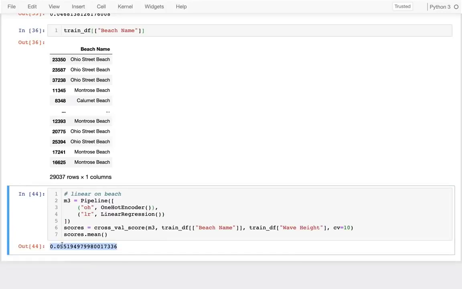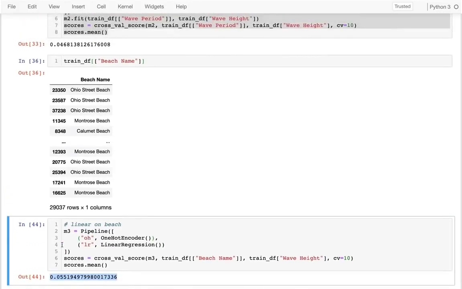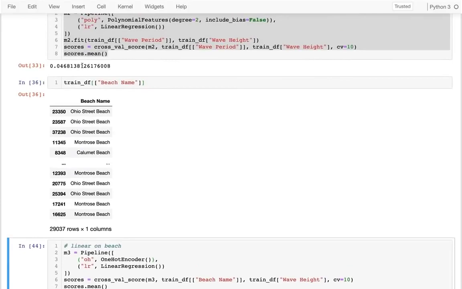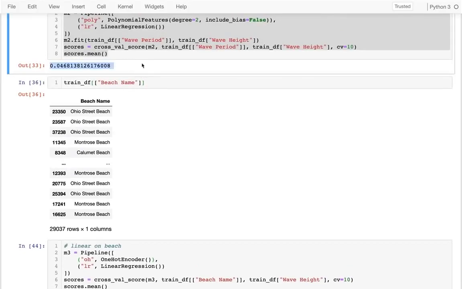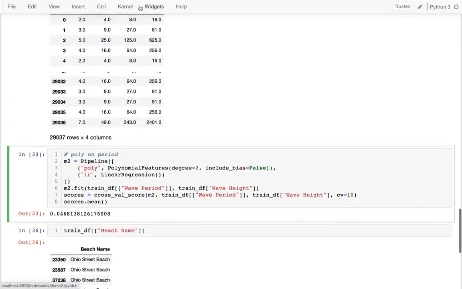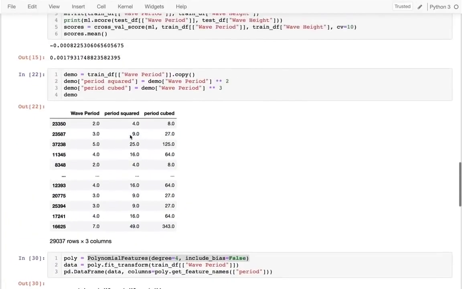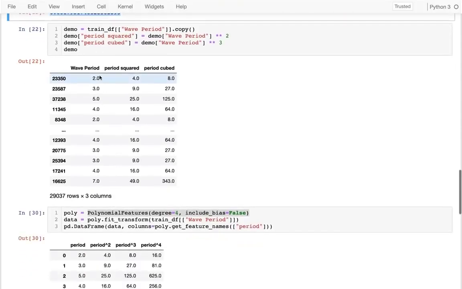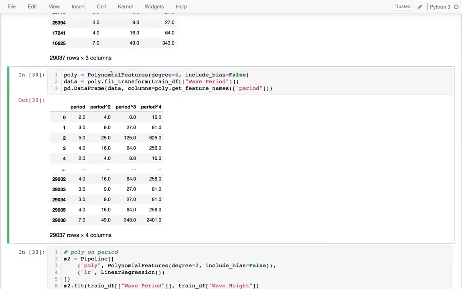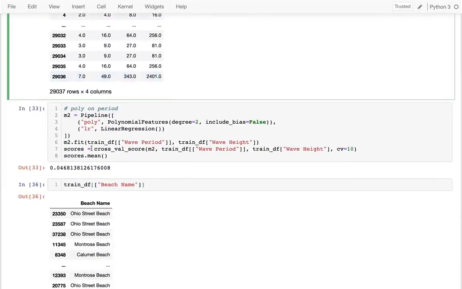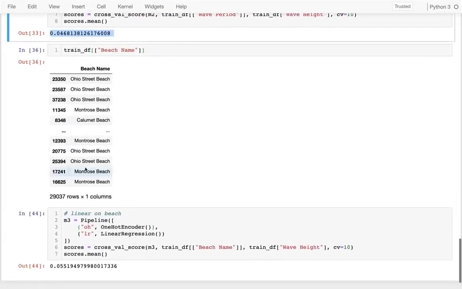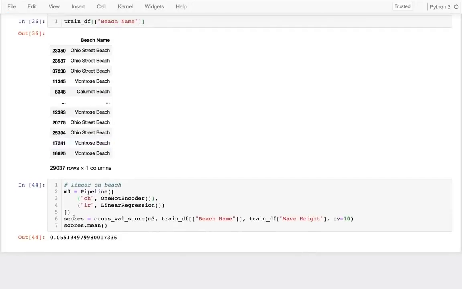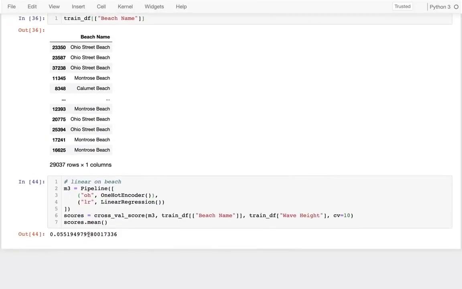And so this does even better than before, right? So I guess just looking at the beach name is even better than knowing what the wave period is. So my model is getting better and better, right? First I started with just a linear model on the wave period, and that's terrible. I'm not even explaining 1%. Then I said, well, let's do a polynomial fit on the wave period, and I'm explaining about 4.5%. Then I just look only at the beach, and I get 5.5%.